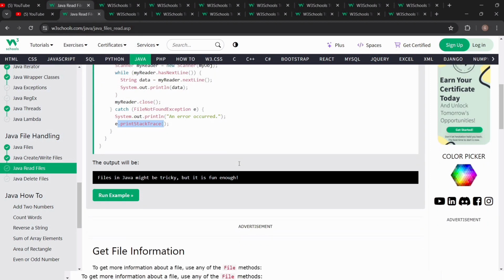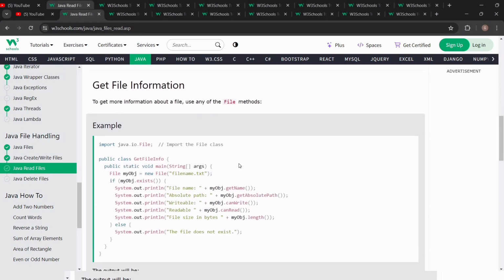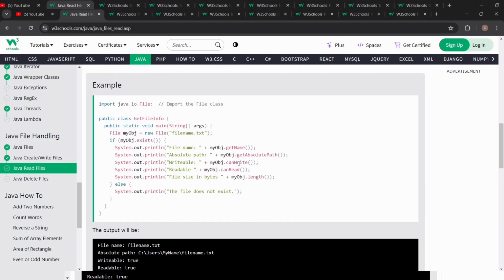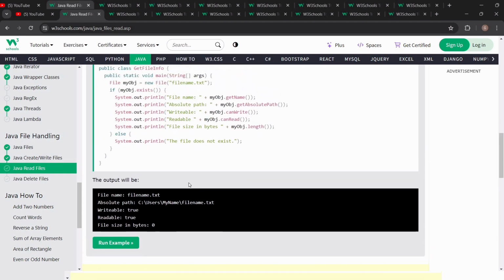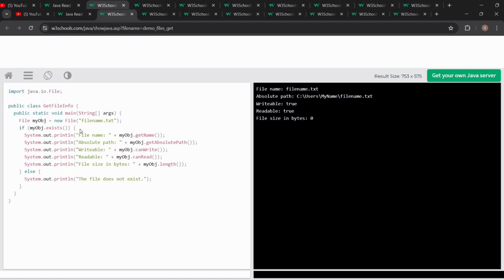Okay, so now let's get the information of a file. What do we need? So the File object, we have passed the file name. The file object dot exists, if it exists. If not, it will print "File does not exist". If the file exists, we need the file name. The object dot getName, and the path, absolute path, getAbsolutePath.